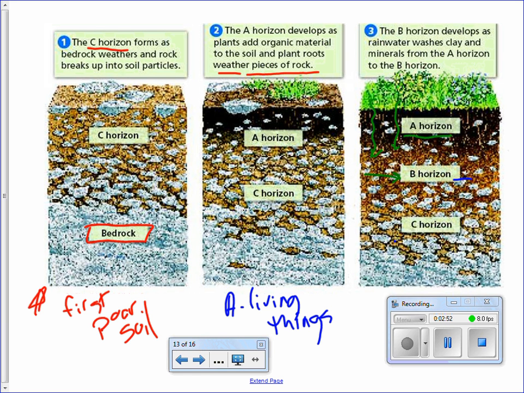So now there's a layer in between the C horizon and the A horizon. So the richest soils not only have more rich stuff in the A horizon, but you also have a layer in between. So trees can have deeper roots, and you've got more layers of plants, more things growing. So there are the three horizons. Questions about this? All right, let's go on to the next slide.